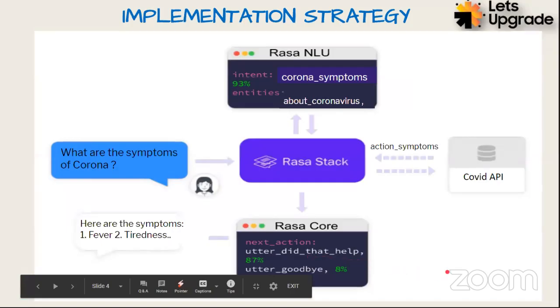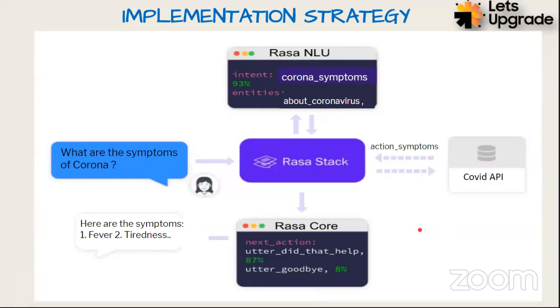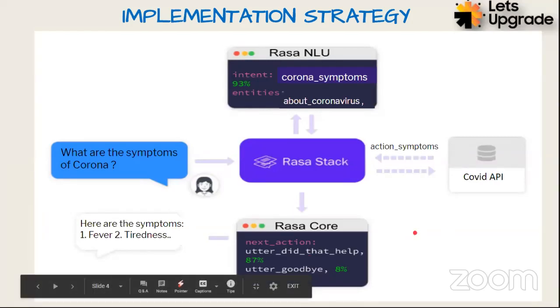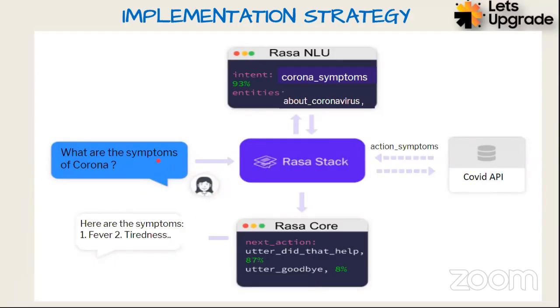Now I'm going to brief the implementation strategy which we used. Basically we used RASA. RASA is an open source machine learning framework for building AI chatbots and assistants, which uses TensorFlow and spaCy as backend. Suppose a user wants to know about some symptoms of corona. Though everyone knows, it's just for an example. Suppose a user asks what are the symptoms of corona.